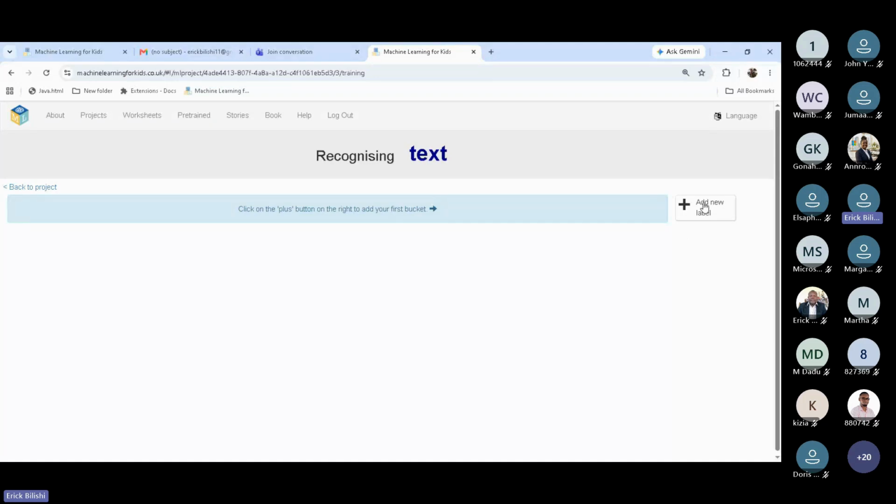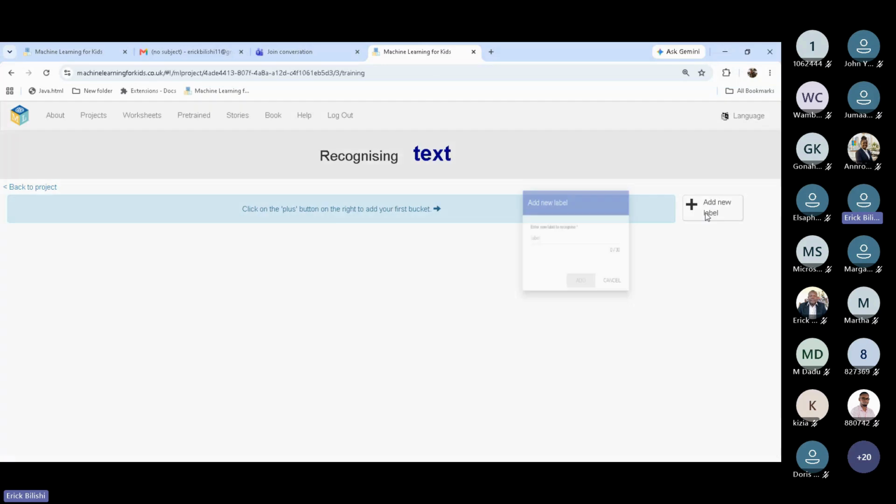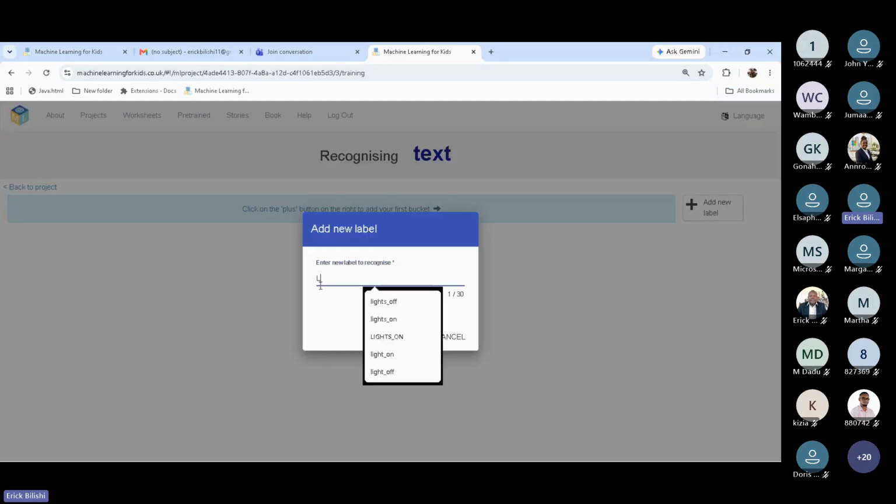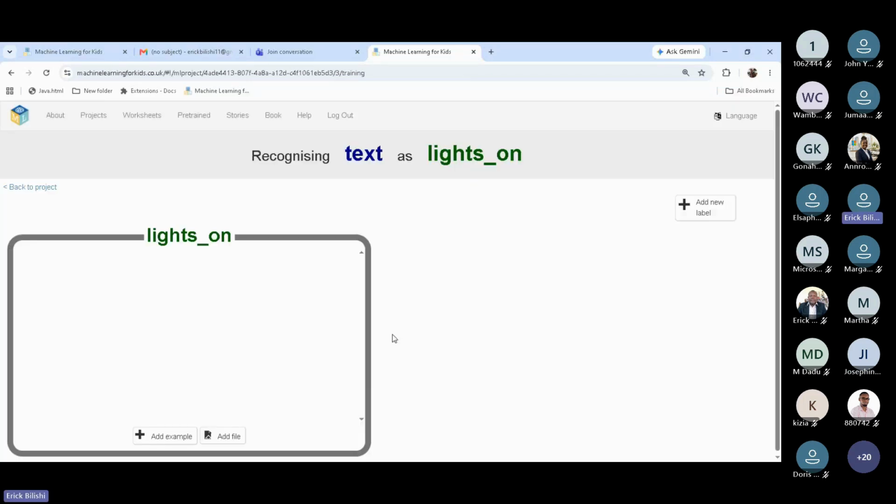So add a new label. Let us add a label. What do we want? Lights on. Then you add. We are adding labels to our model. Lights on.